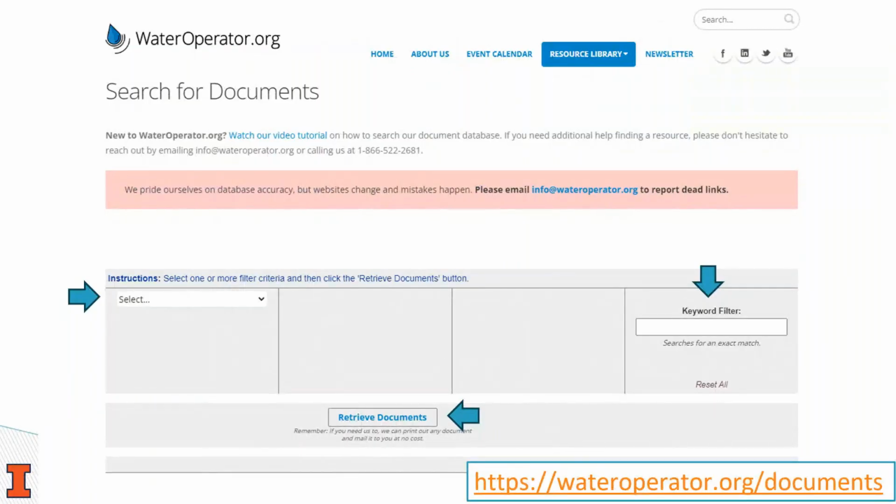But once you get to this page, you should see this gray colored search module. There are 3 components to the search module that you can interact with. The first is the drop-down menu on the left, which says select. There's also a keyword filter text box on the right, as well as the retrieve documents button on the bottom center. So on the left, if you click on the select drop-down menu, that's where you'll be able to see some of our main filters that can be used to populate the search. If there are terms not within those filters, then you can use the keyword filter. And if you're ready to search, you can click on retrieve documents, and that will actually run the search.